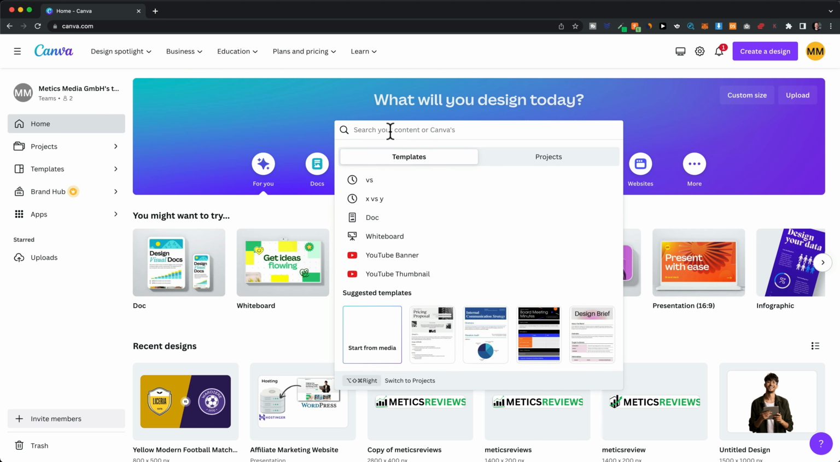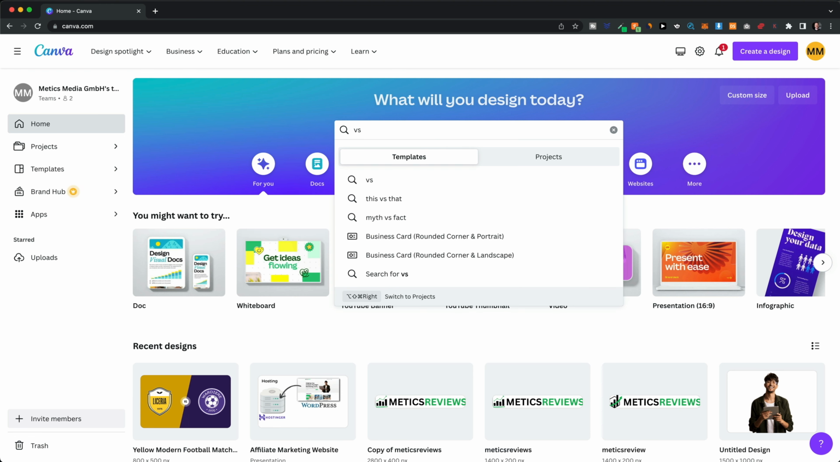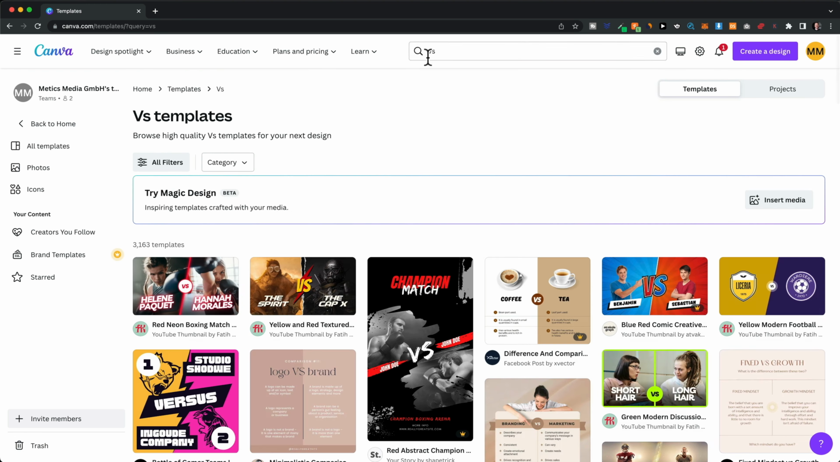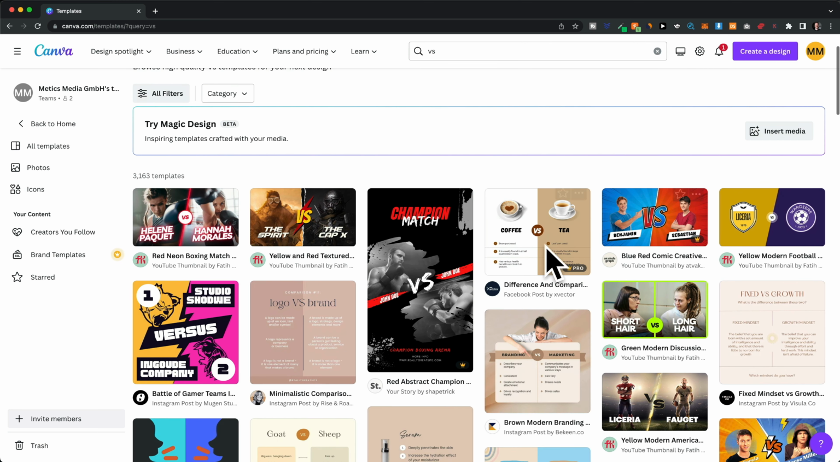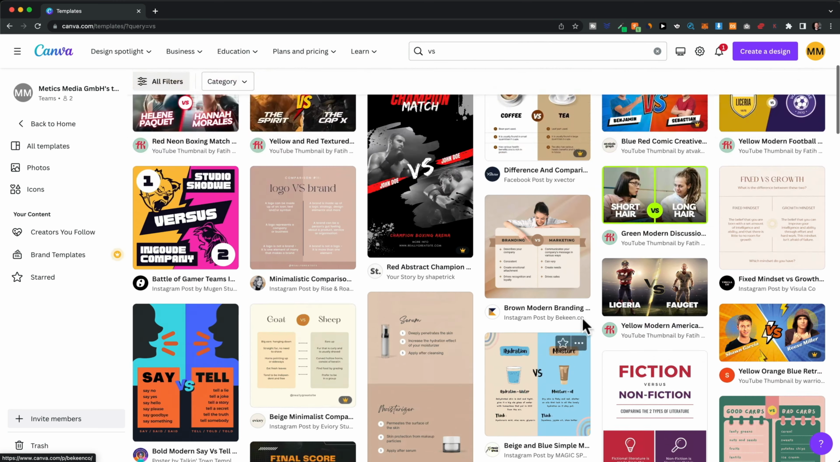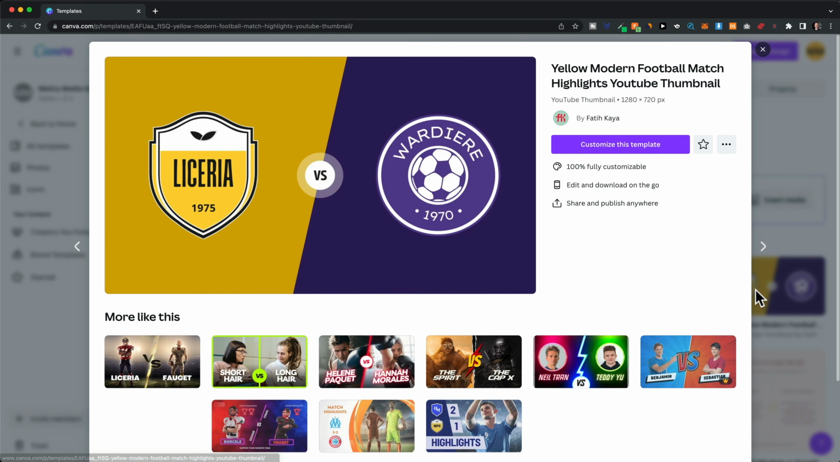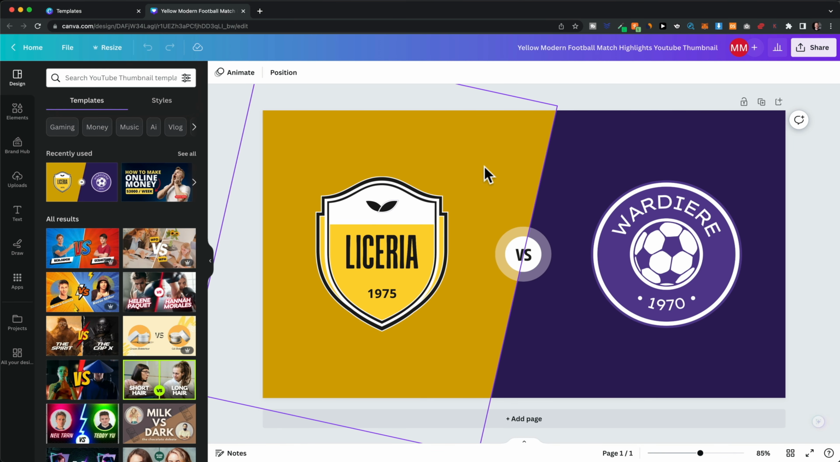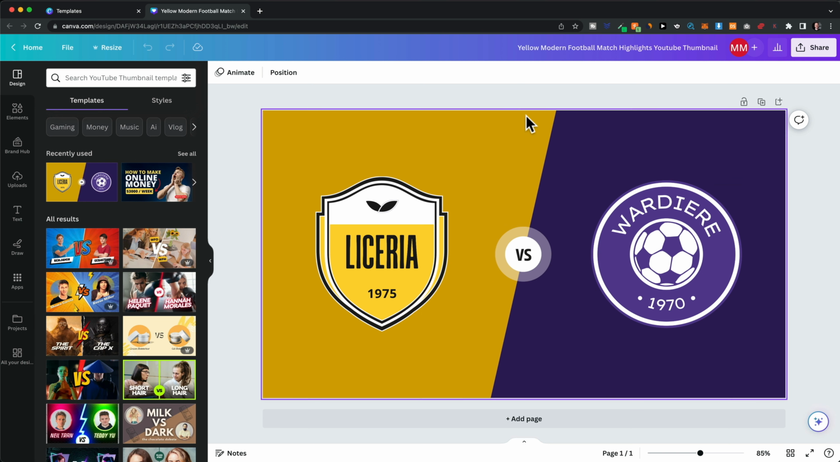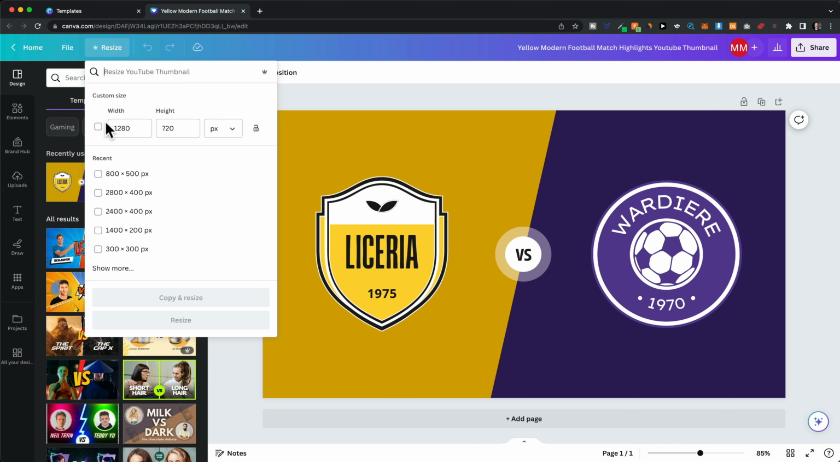So I usually type in whatever I want to create here. So for example, this would be a versus image. So I'm just going to type in versus here, and then I already get some of these pre-made designs that I could just use. So let's just take this one here, click on customize this template. Then the size or the format that I use for the featured images is an 800 times 500 pixels image. So I click on resize here, and then I change that.